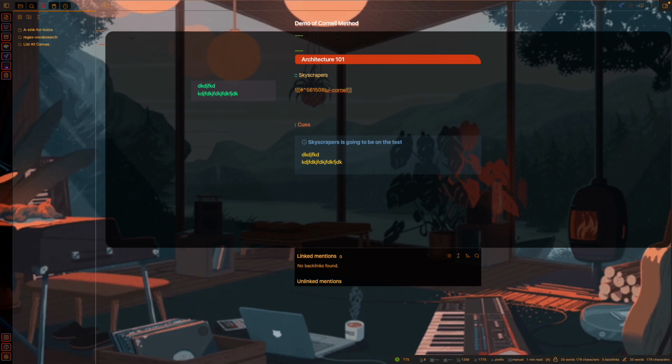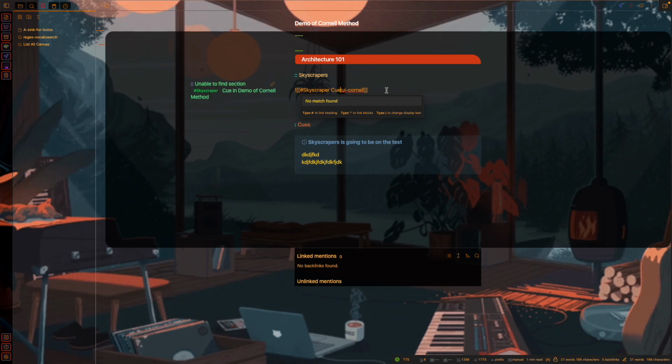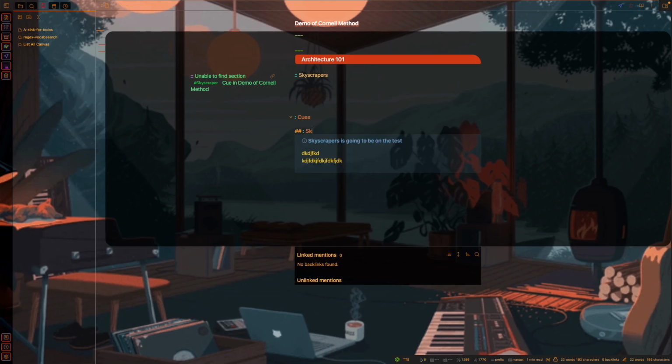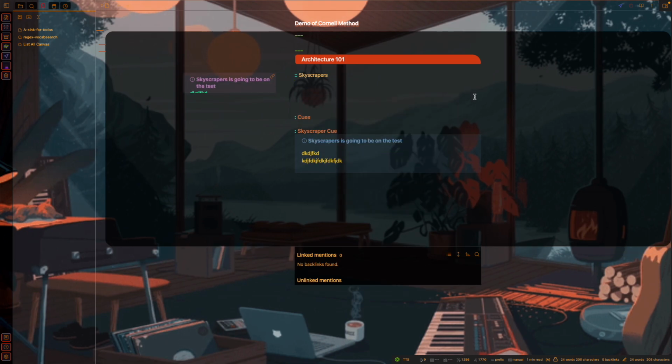Another problem that I find with this method is that this 561508 is totally unintelligible. What I really want is to do a skyscraper queue. So let's do skyscraper queue instead, right? And then do UI Cornell. Unable to find it. Okay, cool. I know you're unable to find it, so let's do skyscraper queue, right? And now it found it. But it has the header, and so I have another CSS thing called NLK, which will take it out. And now you have skyscrapers is going to be on the test and has a bit of stuff on it.